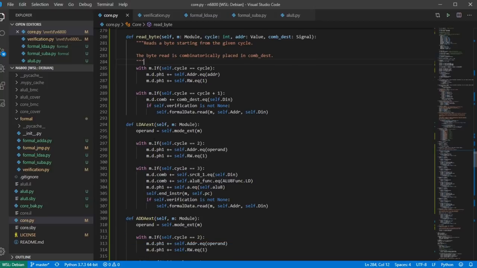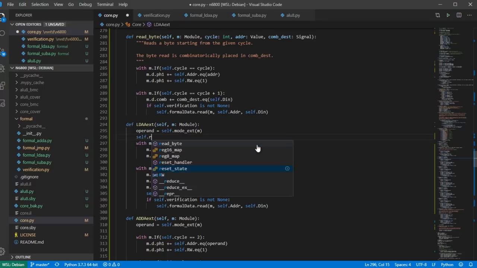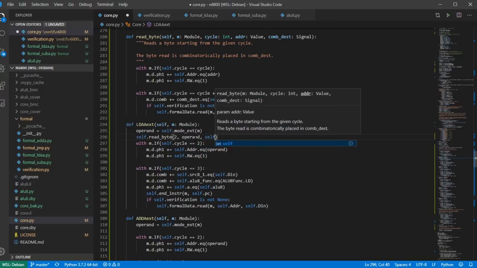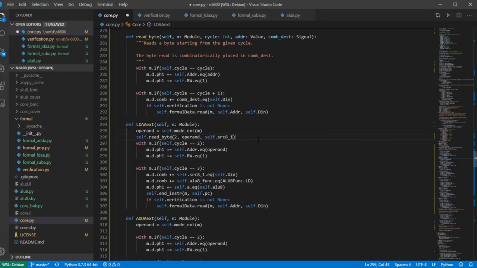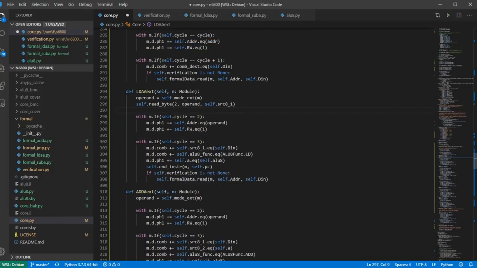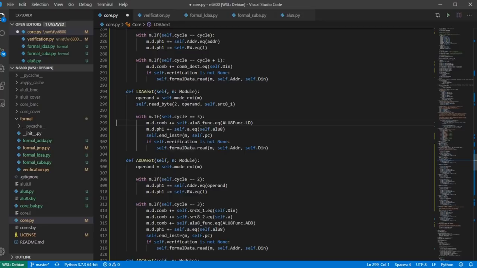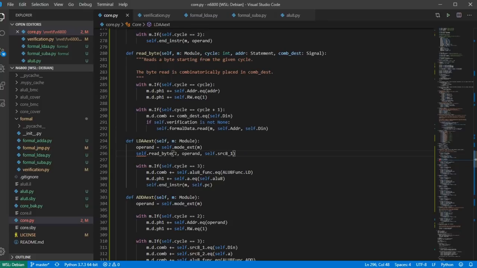Okay, now for LDA A, we're simply going to say read byte, starting from cycle 2. The address is the operand, and the destination is self.source81. That means that I can get rid of this section. I can get rid of this line, and I can get rid of that line. Oh, I need the module.